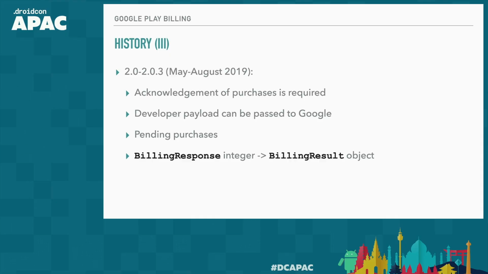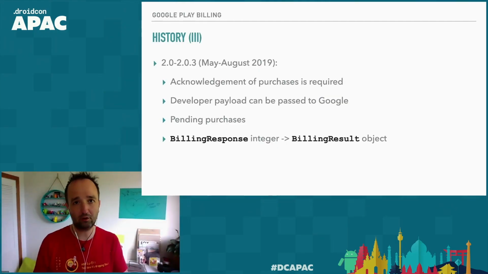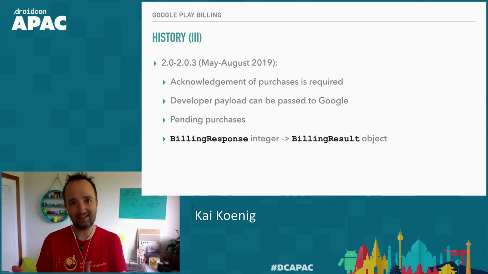A few people missed that quite easily and then were surprised that all of a sudden their customers got their money refunded. The other thing that was introduced here were pending purchases. And we'll talk about that a bit later. But that is essentially a delayed purchase where you have a manual step in between. And there are certain use cases coming out of Google in the future, I think, where that will become quite interesting.